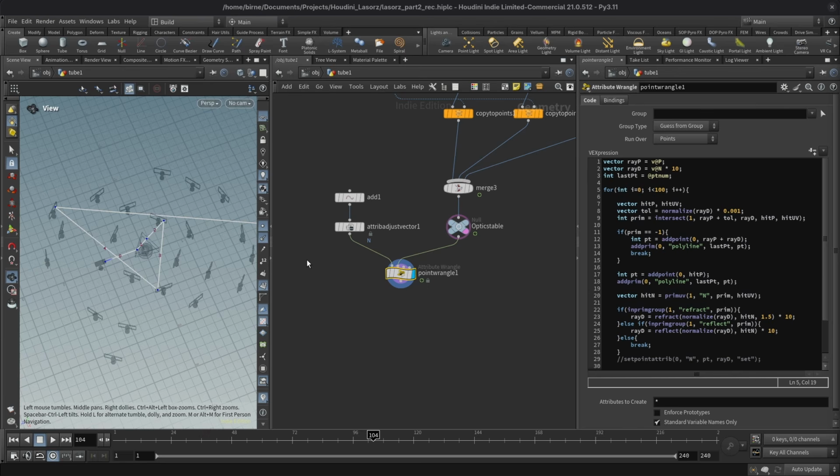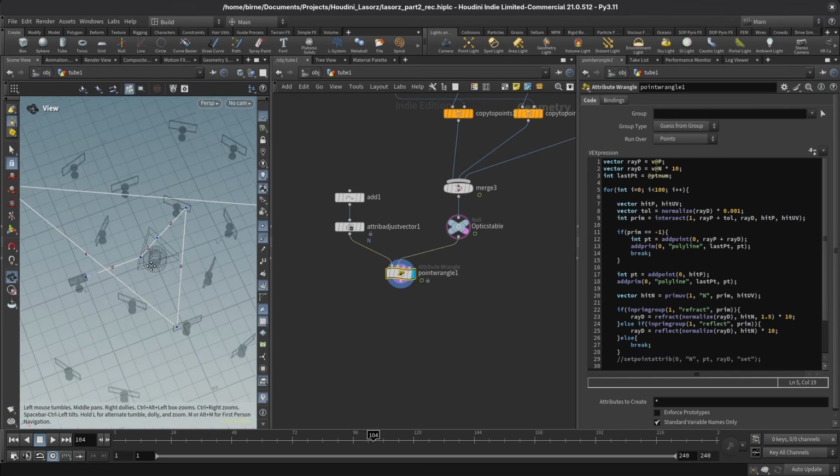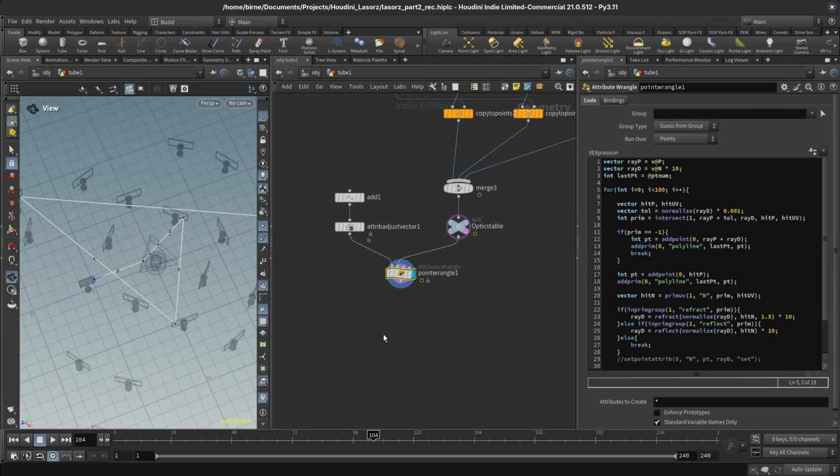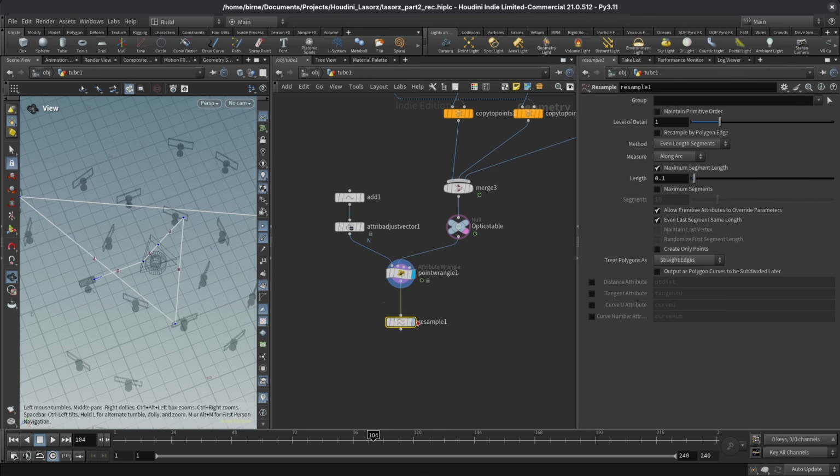And first of all, I want to take this single polyline of a laser beam and turn it into geometry. And for this, first of all, I want to subdivide this a bit further. This is something that I needed to do to get rid of some shading issues. And for this, I want to use a resample node, and let's resample it to a somewhat smallish value, 0.02, like this.